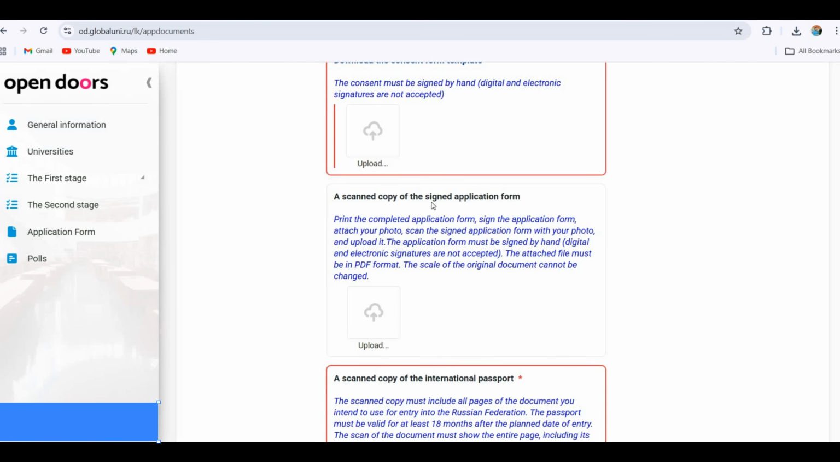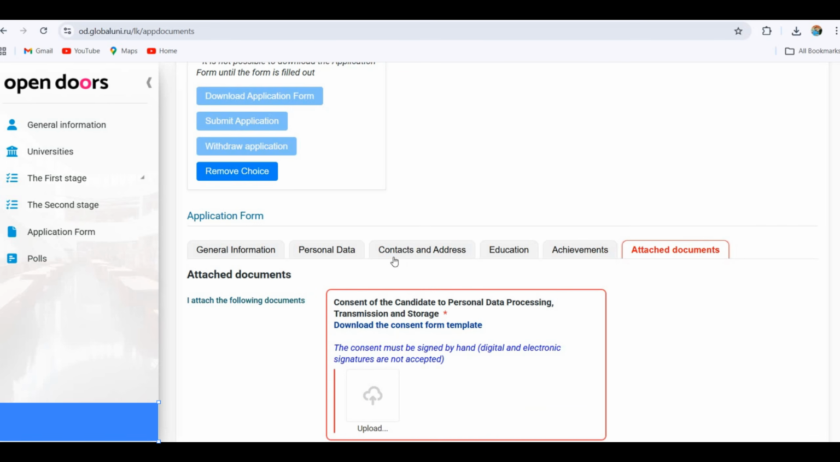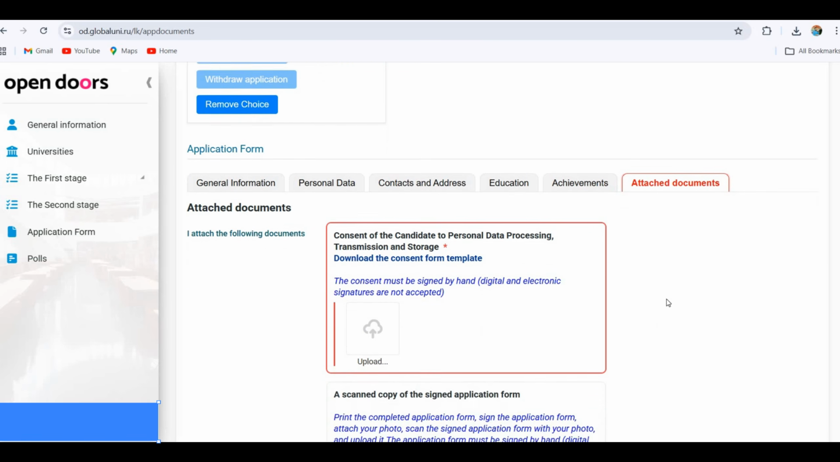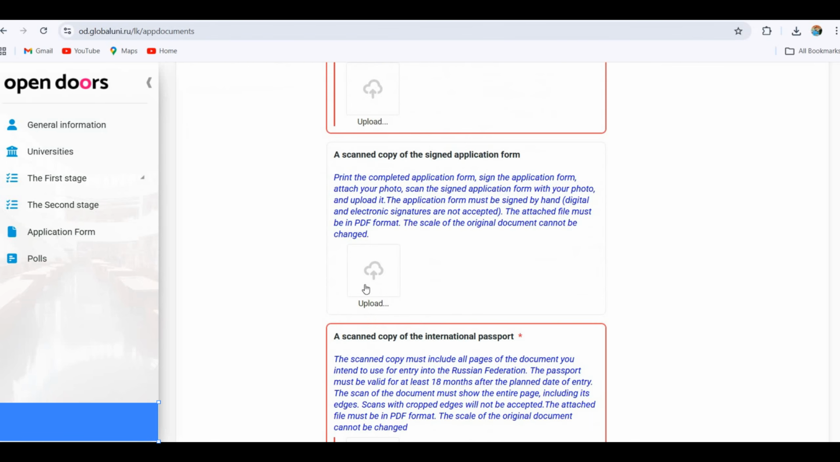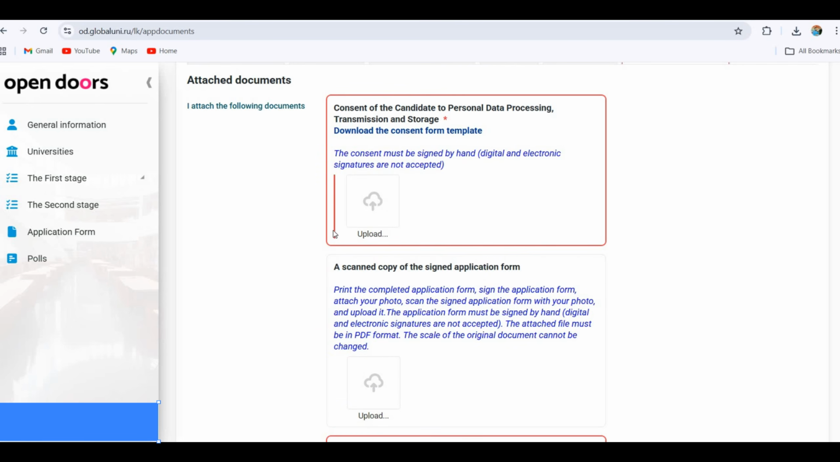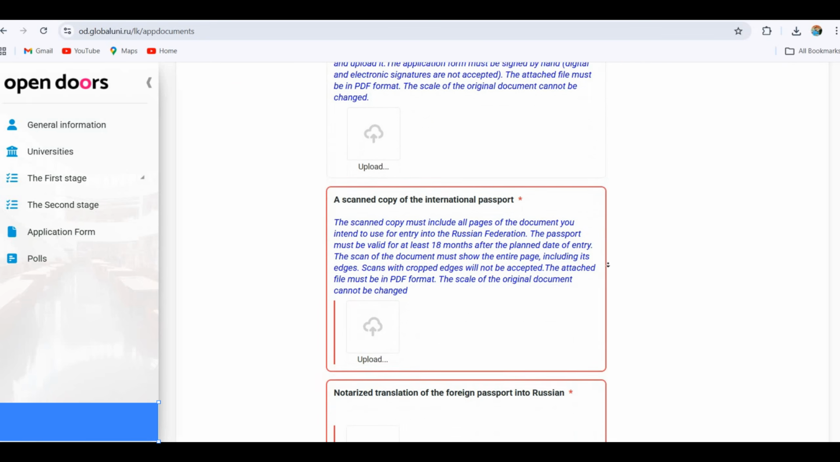And here in this section you need to upload the copy of the signed application form that we were filling previously. These details, contact, address, education. You have to download this form here with the download application form button. Once we click on save, then this button will be enabled, and we will download this form, sign it at the end, and then upload it here in this section. And remember, these sections which have red borders, you must upload the documents here.